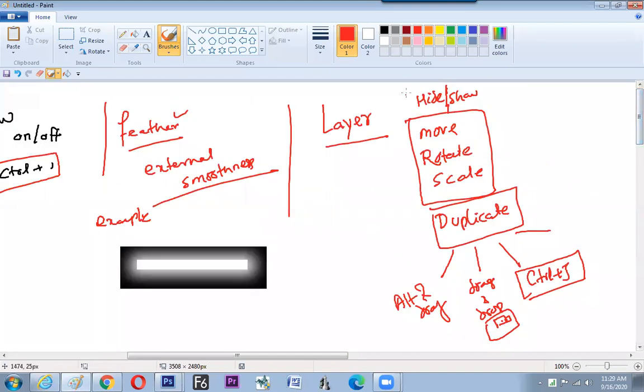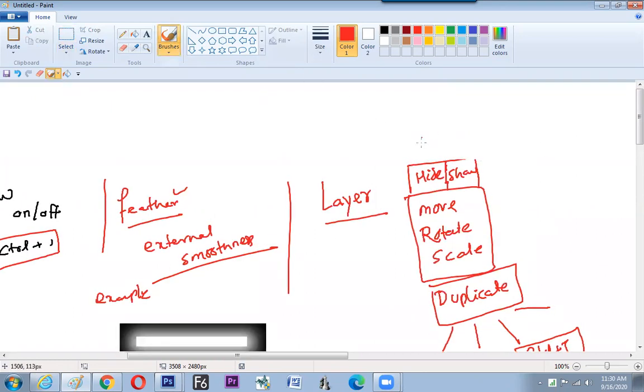Along with hide and show, it helps the artist to make the layer go for arrangement. Arrangement in the sense of ordering. Ordering in the sense of which is to be in the front and the back. So these many events could be done through the layers.